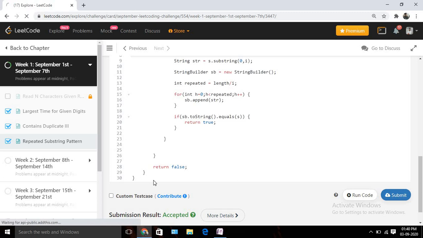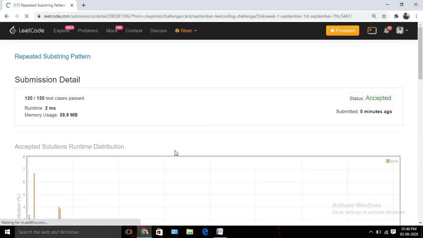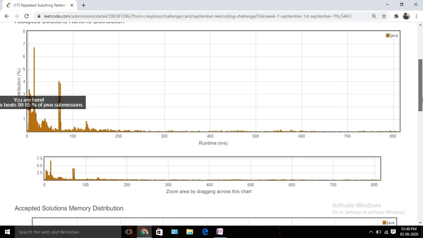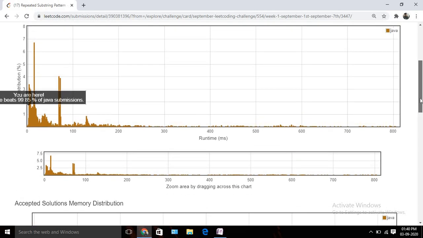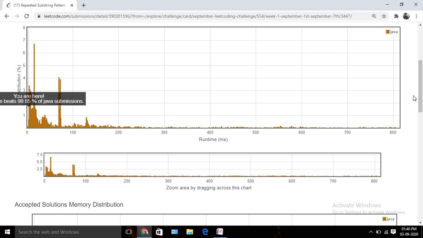Okay, our solution is accepted. Let's check the runtime also. So you can see that it's increased drastically. Earlier it was 78%. Now its runtime is 99.85%. Okay. So let's quickly analyze the time complexity and space complexity also.